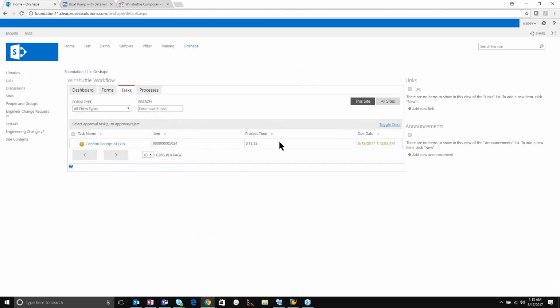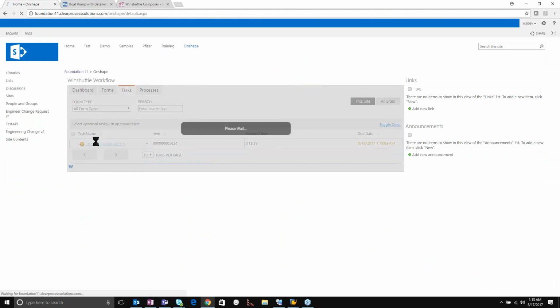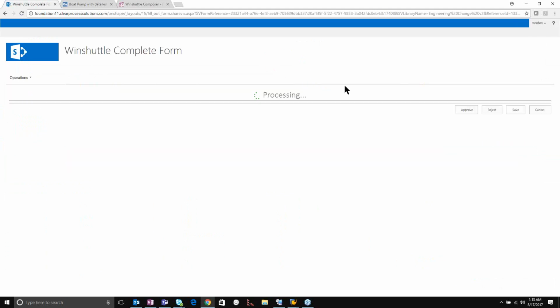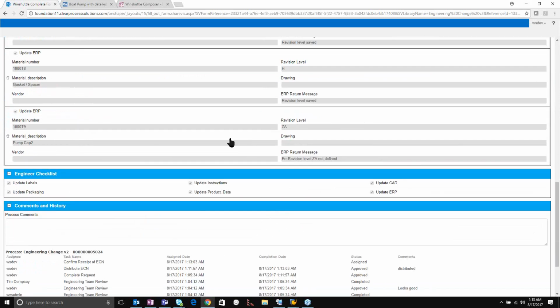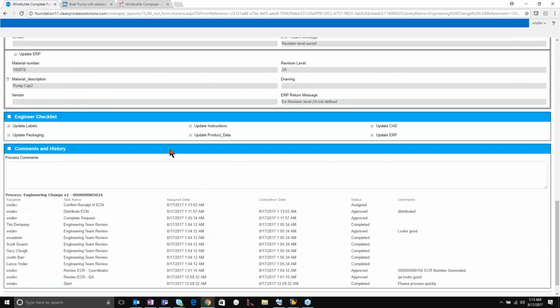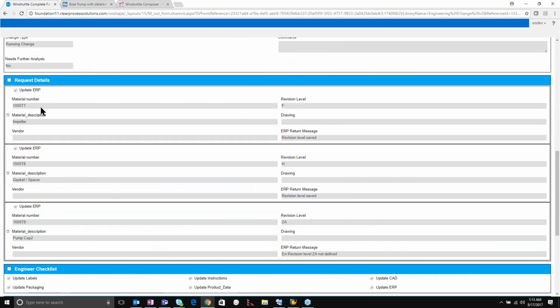The last step of our workflow is to have the originator confirm that they've received the engineer change notice. So as the originator, we'll say, okay, yep, everything looks good, and I see that we've updated all this. Our ERP system looks good. It's on our right rev numbers in our ERP system.